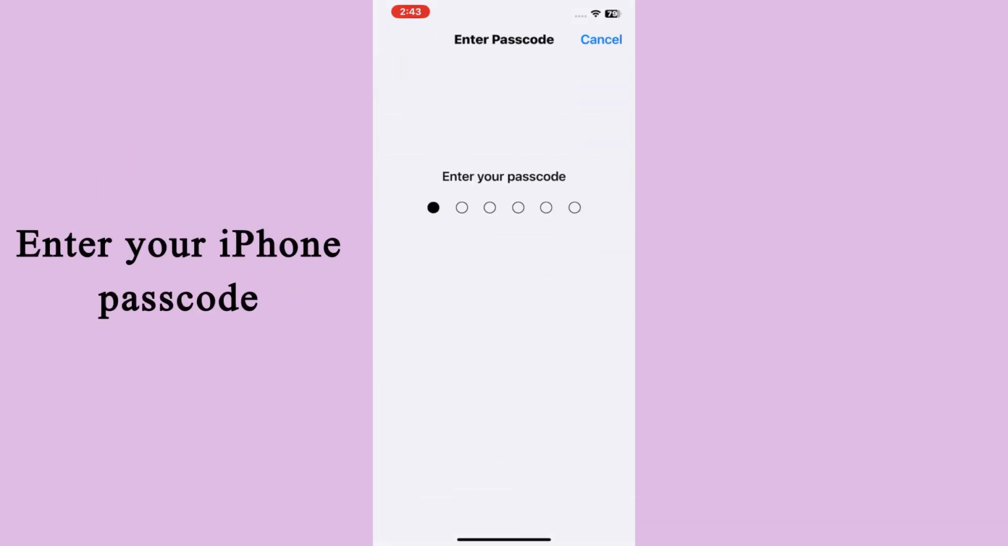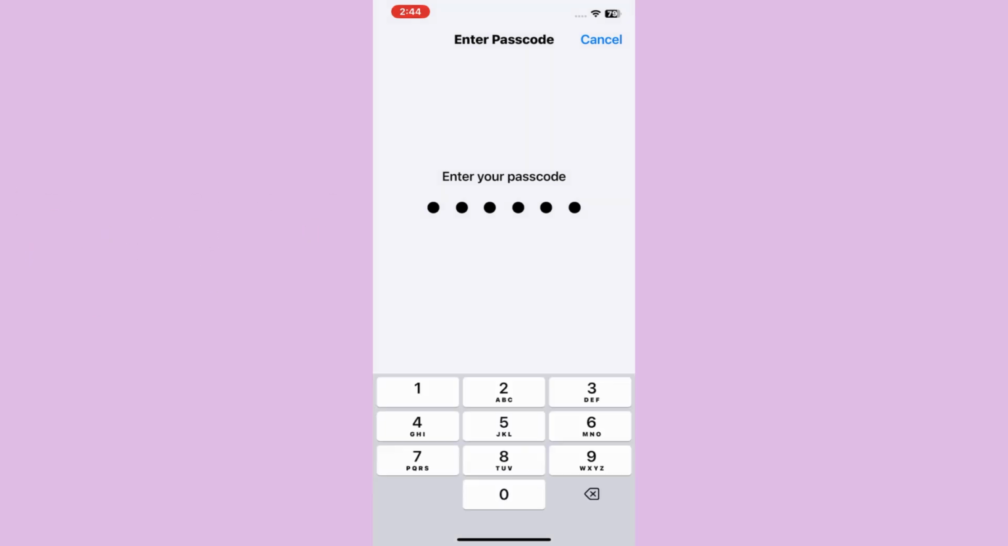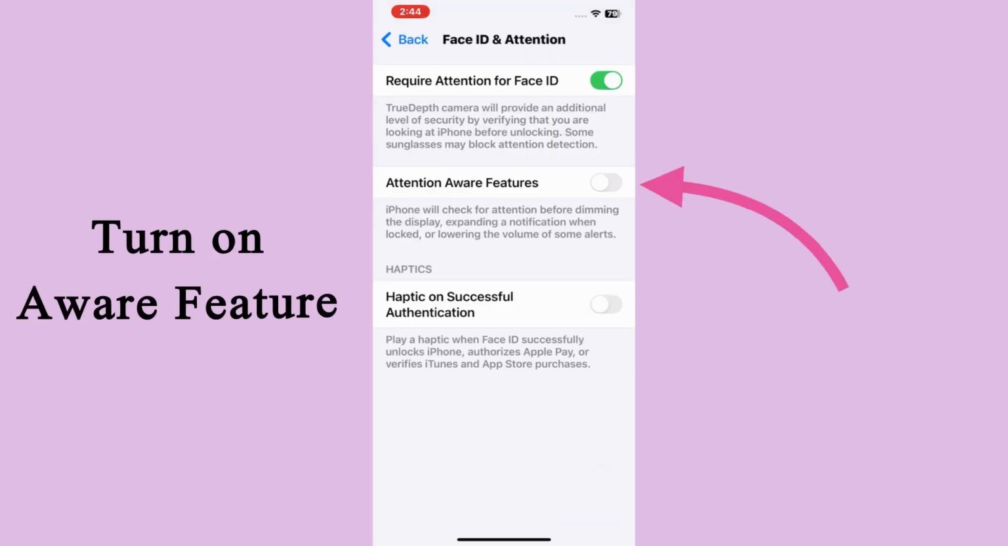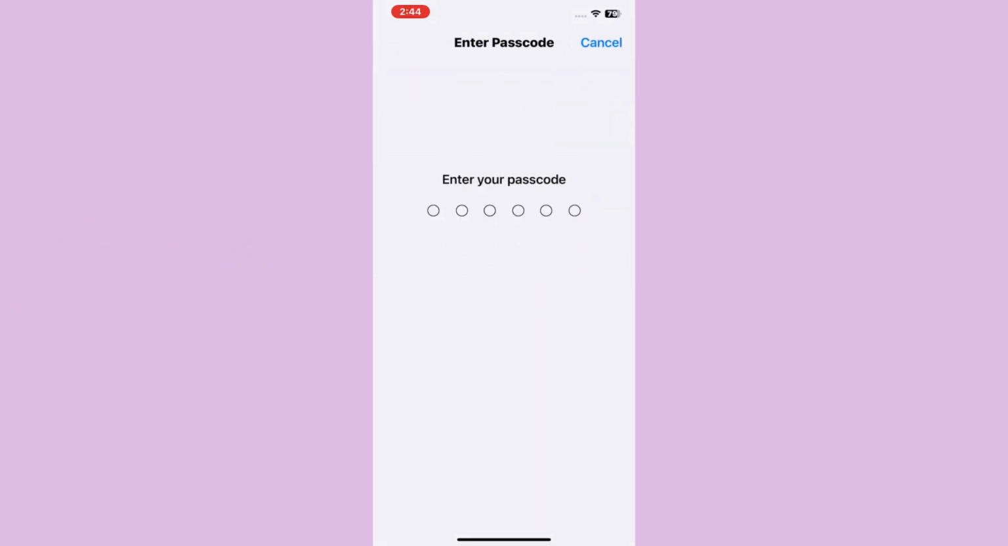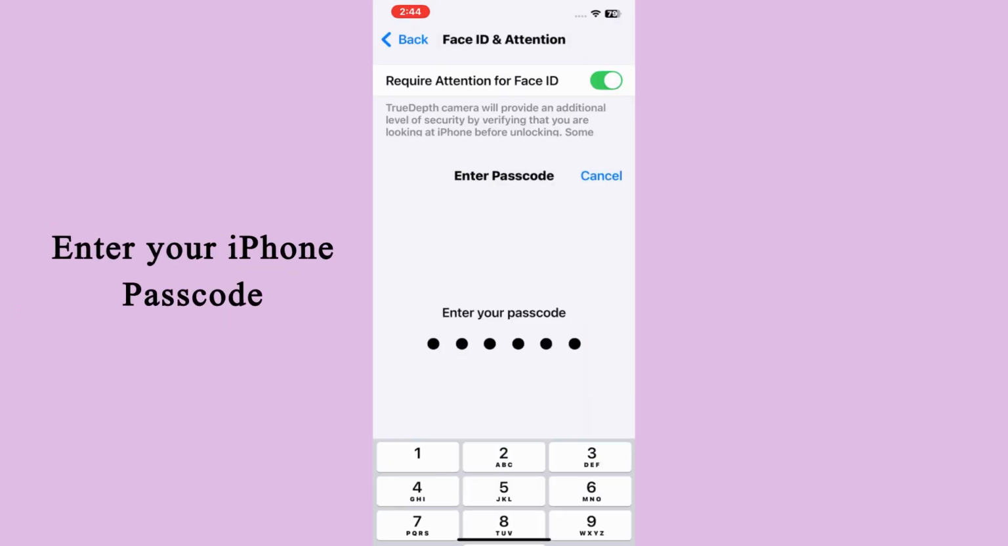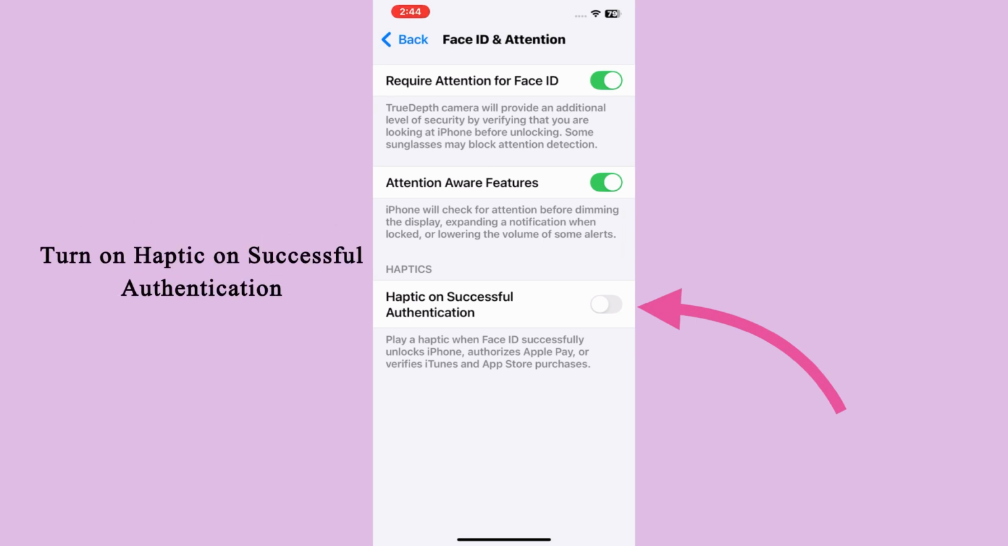Enter your iPhone passcode. Here you need to turn on Attention Aware feature. Enter your iPhone passcode. Now turn on Haptic on Successful Authentication.